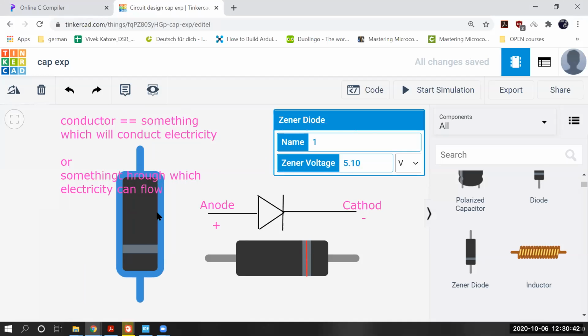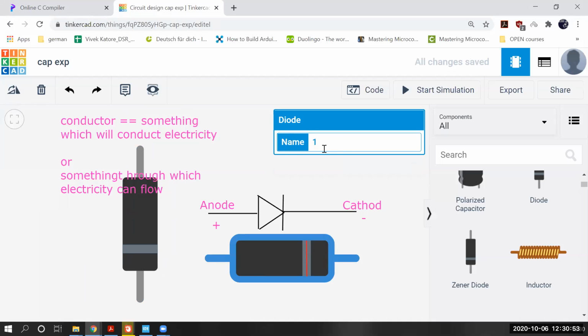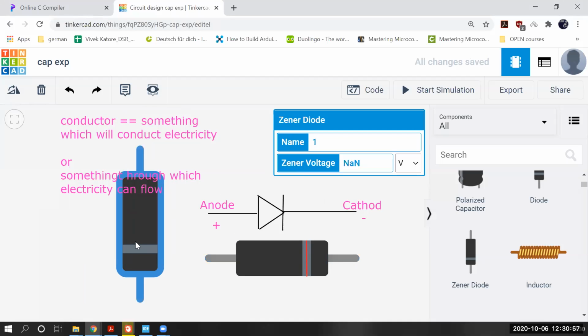This is a general diode. I have selected general diode, so you can see there's some voltage rating. You can change its voltage rating to whatever you want to give. But in a normal diode, we don't have anything. It is just a semiconductor. So let's talk about semiconductor now.